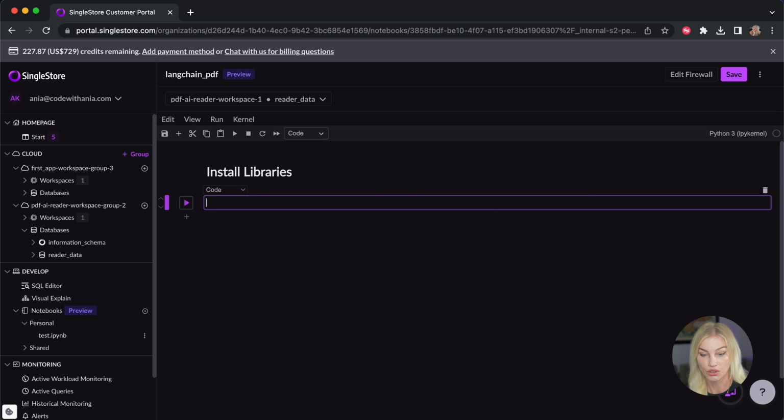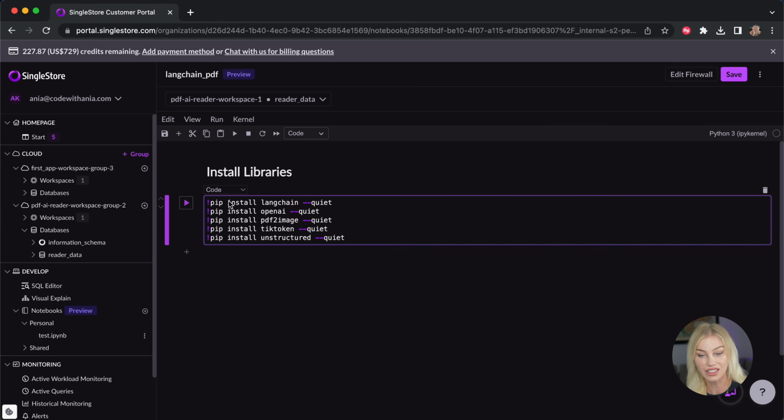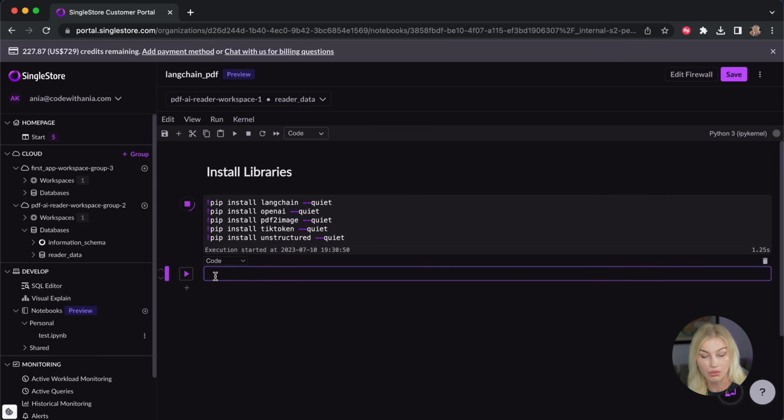This is just for readability, nothing else. Now we're going to write down all the libraries that we need to install. Once again, I have pre-done this. So here are the libraries that we're going to install. This is code, so on the drop down, make sure that is done as code. We're going to install LangChain, OpenAI as well, as we're going to be using the OpenAI package. PDF to image is another one, and tiktoken and unstructured are two others as well. So go ahead and run this code in order to install those packages or libraries.